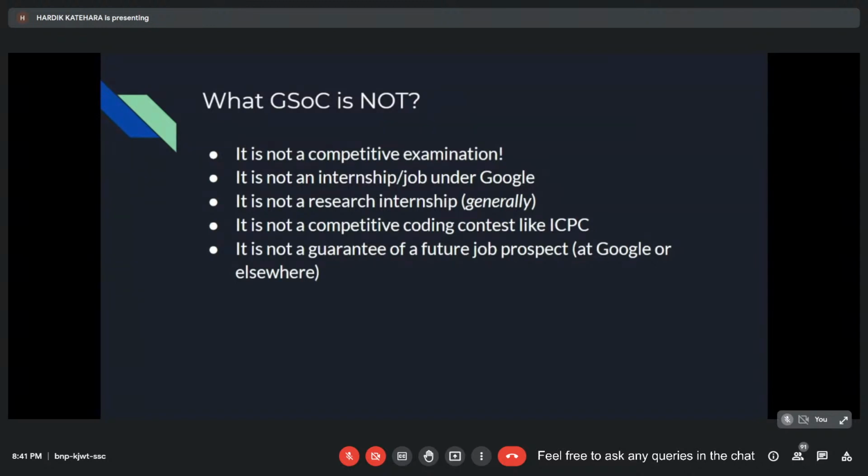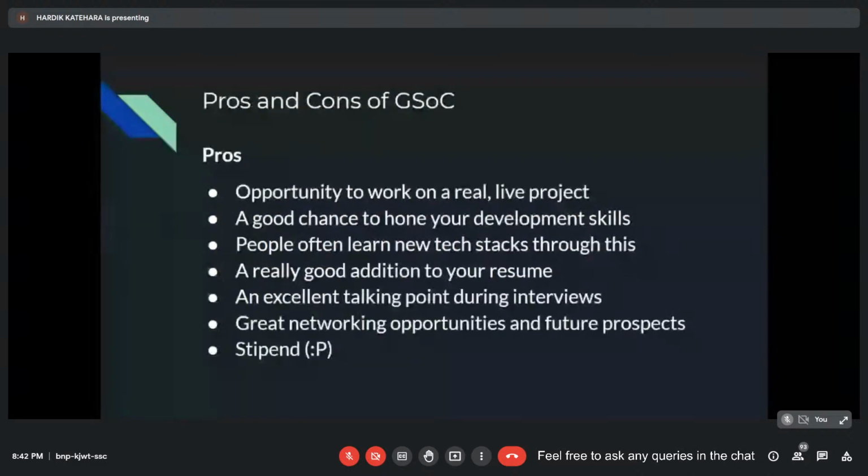We basically build or develop things in GSoC. And it is not a competitive coding contest like ICPC. And GSoC does not guarantee a future job prospect. Like earlier, 4 or 5 years back, GSoC selected students were given a referral for Google, but now they have stopped this. So this is a major misconception. So now let's go on to pros and cons of GSoC.